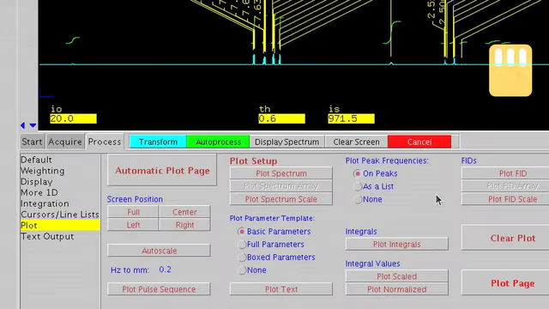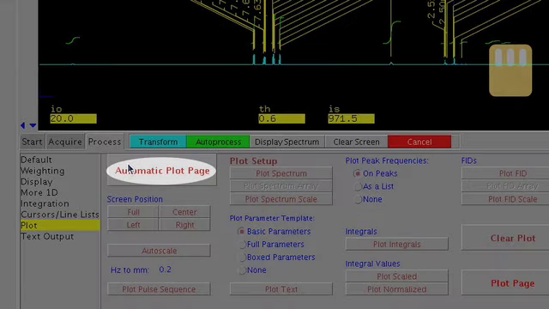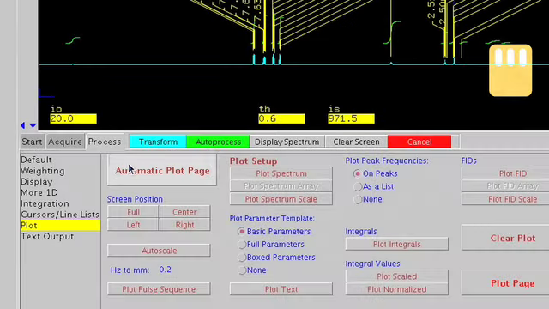These are used on the automatic plot page or the plot button. The automatic plot page is the same as the plot button on the default page. So clicking here is the same as clicking here.